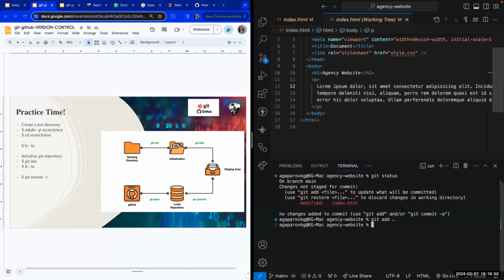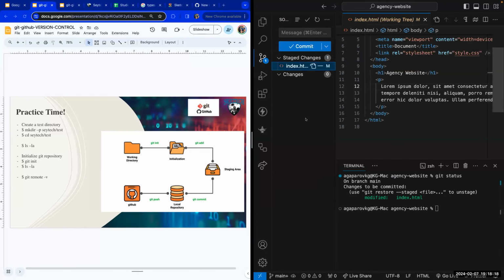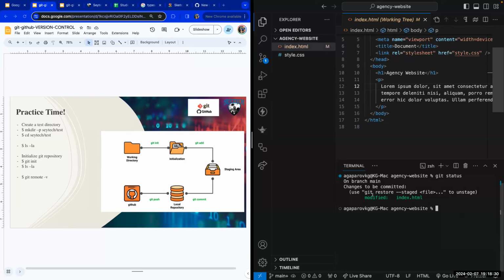So now, if I say git status again, git status is our friend in our Git repositories. So it says modified index.html. Okay, so it's in the staging area right now. So let's say you change your mind and you would like to take it out of the staging area, like revert it back to before you added this file. How can we do that?